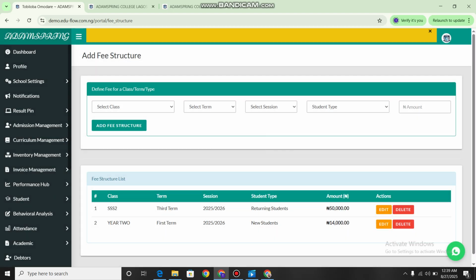So add the fee structure. This will automatically reflect in the student page, this 50,000, as a deficit. It stays that way until the student has made the payment, and that is when it will show that the student is no longer owing this particular tuition fee. So that's how to add tuition fee for each class.